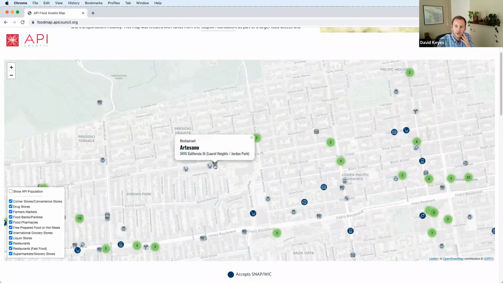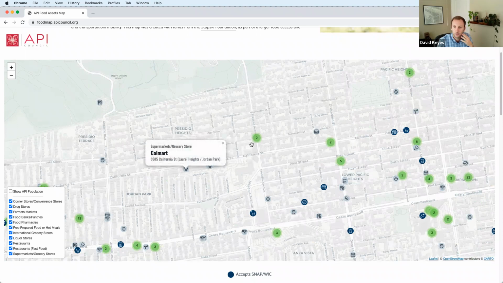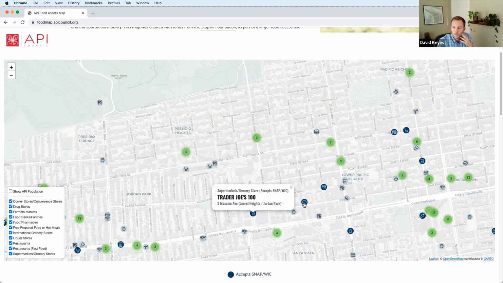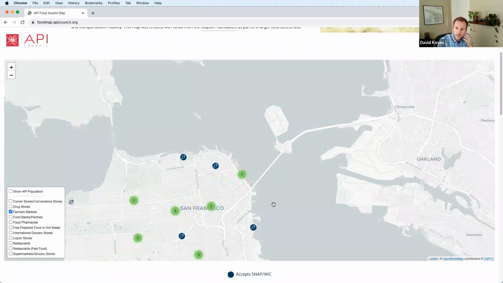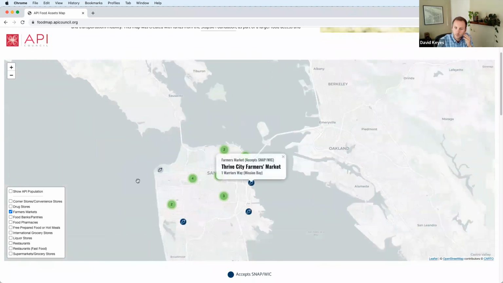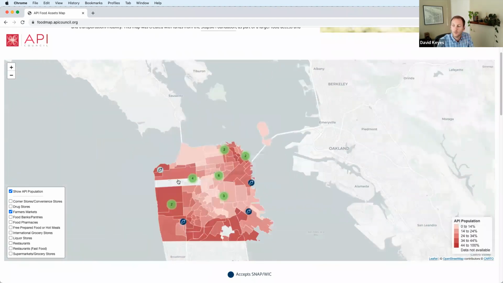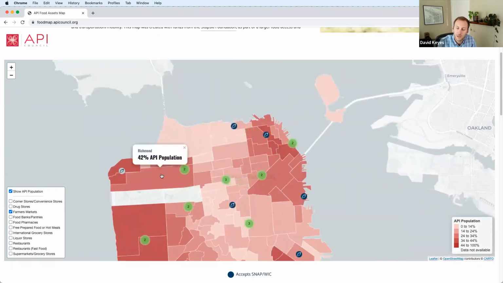You can see, for example, it allows you to zoom in, click on different types of food resources, supermarkets, what else? Another supermarket, what's this one? That's an international grocery store. And you can also filter. For example, let's say I only want to see where there are farmers markets. Well, I can filter and now I can see where the farmers markets are. We also set it up so that you can show the Asian Pacific Islander population in various neighborhoods. And again, this was all done with R.